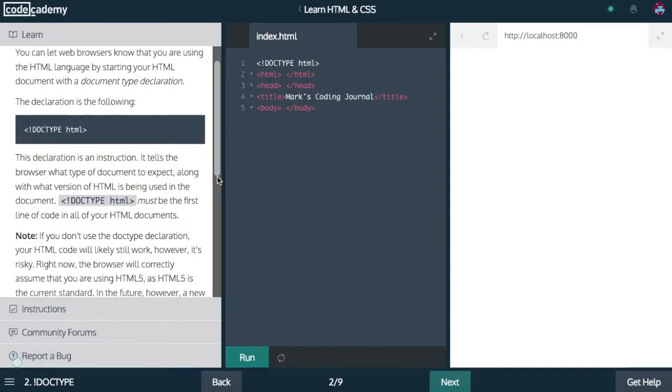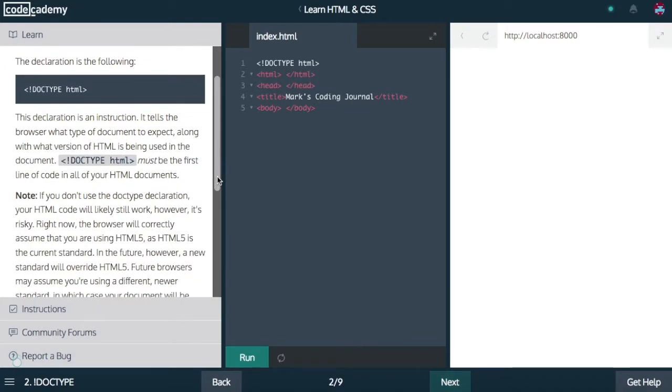This declaration is an instruction. It tells the browser what type of document to expect, along with what version of HTML is being used in the document. Exclamation point doctype HTML must be the first line of code in all of your HTML documents.